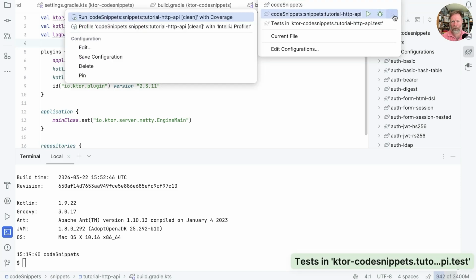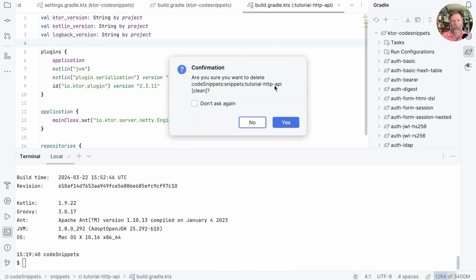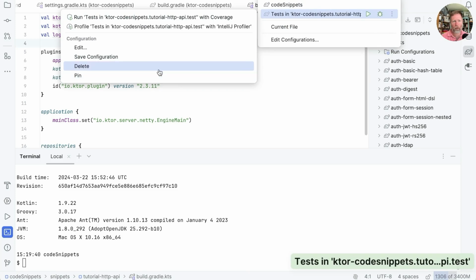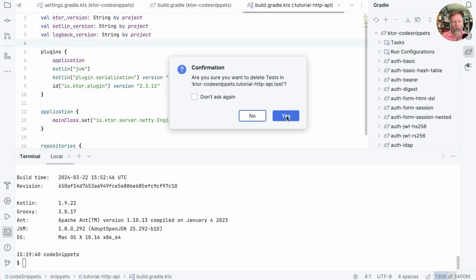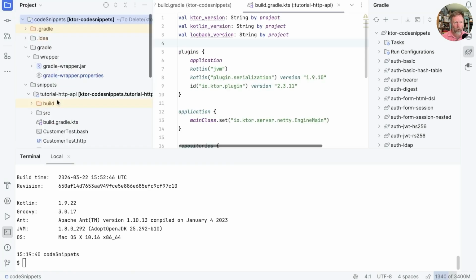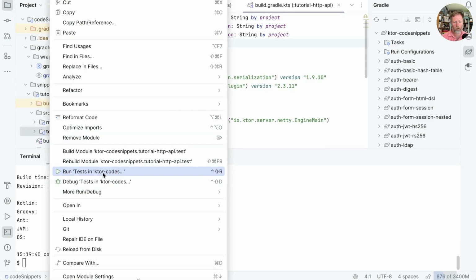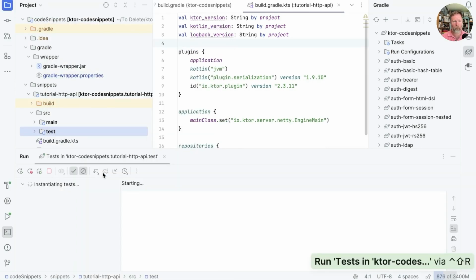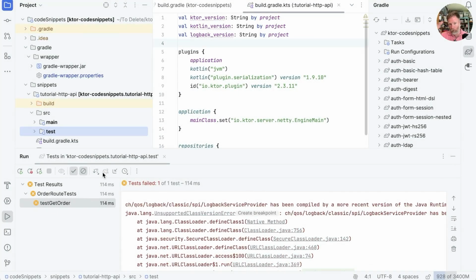Let's delete it anyway. So let's delete that one and delete that one. And now we're going to go over here and rerun the source tests, to see if they fail in the same way as the command line does. Ah, they do. So I suspect that that is our issue running on the command line.